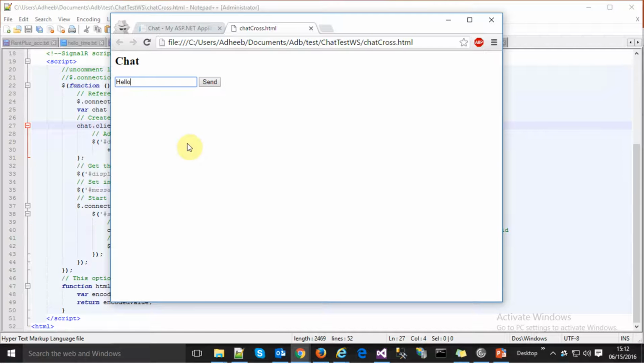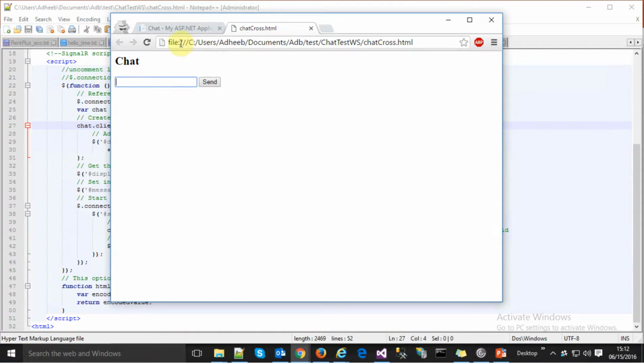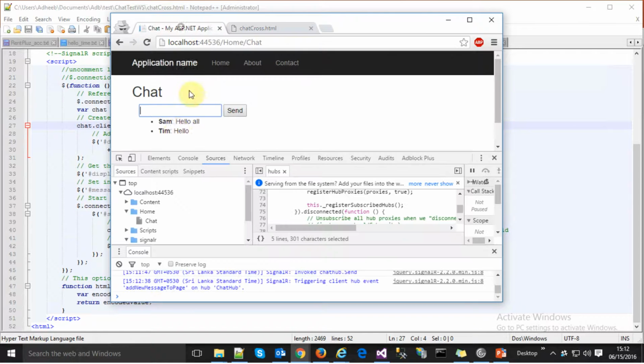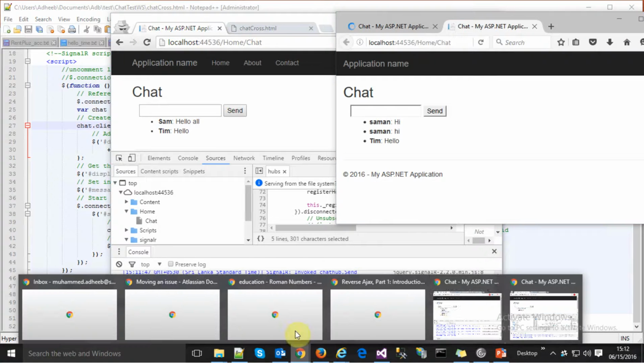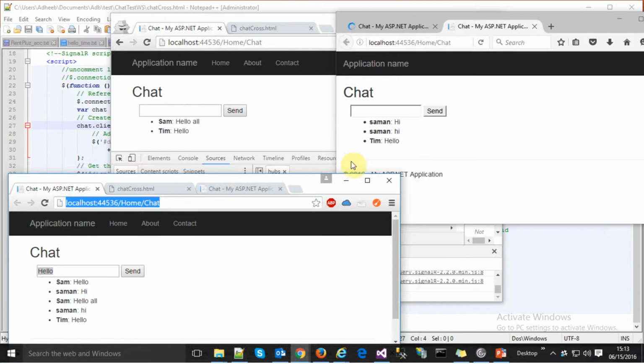So we can say that this is in the C drive. This is not hosted in the server, the localhost. But here too, the message that I sent has gone here. You will be able to see it in all browsers as well. There are 4 browsers, so you can see that it has gone everywhere.